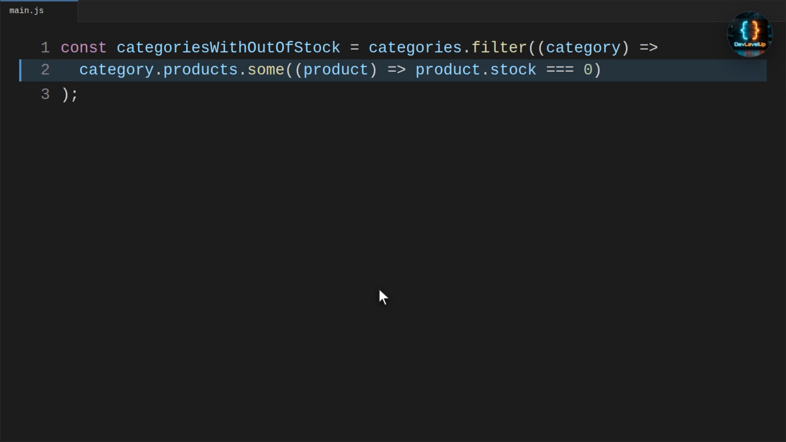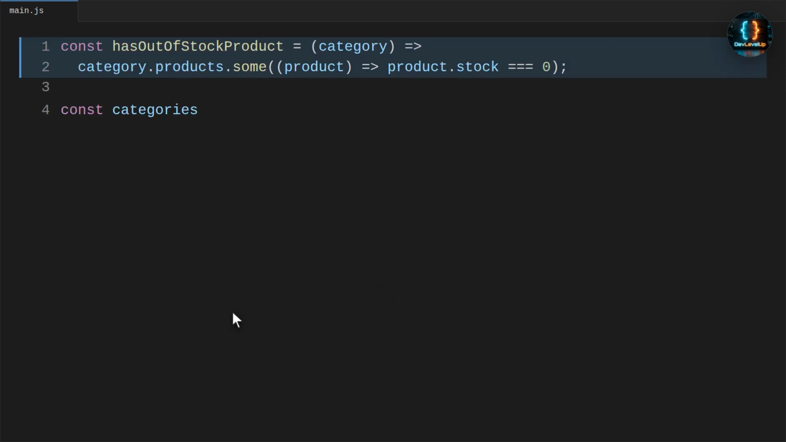some returns true as soon as it finds one product with stock equal to 0. So kitchen is skipped because all of its products are available. Now let's show the best way to think about this pattern. Use some when the business rule is an existence check, like any unavailable product, any failed payment, or any unread message. It reads close to the real requirement and avoids manual flags or nested loops.